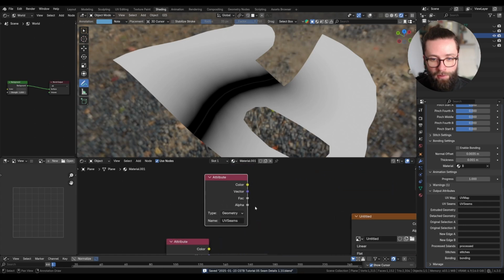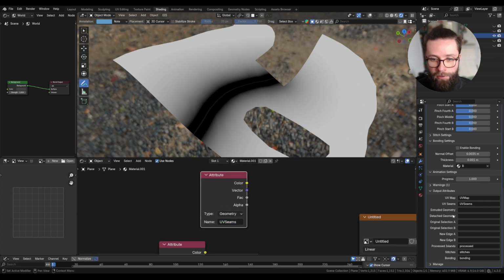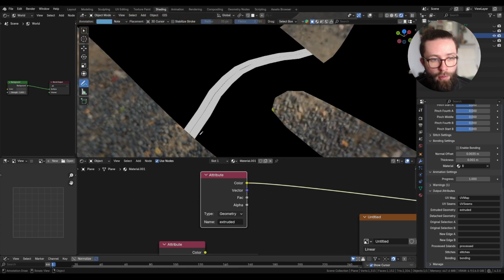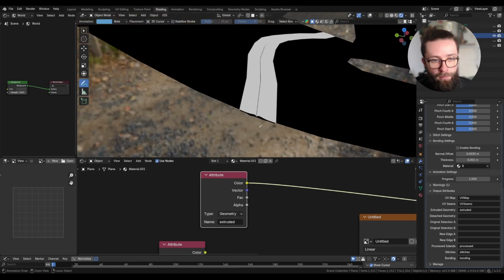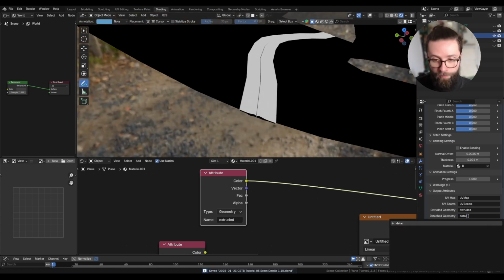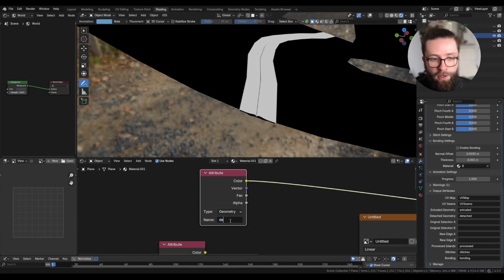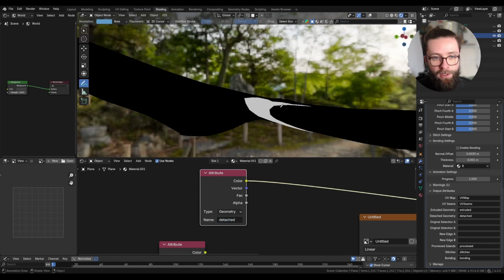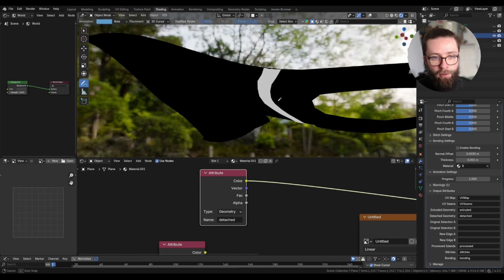Now the next attributes are quite easy to understand. We have the extruded geometry, which is a boolean field set to true for all the parts of the mesh that have been extruded. We also have the same for the detached geometry, so this is geometry that has been created but is detached from the base mesh, as is the case with this strip of fabric right here.